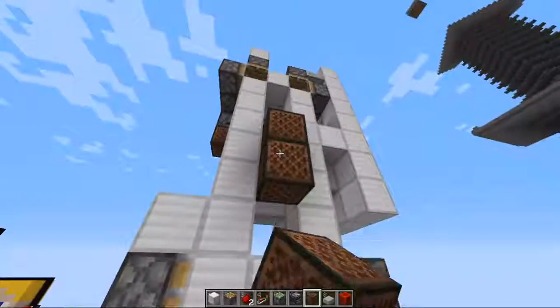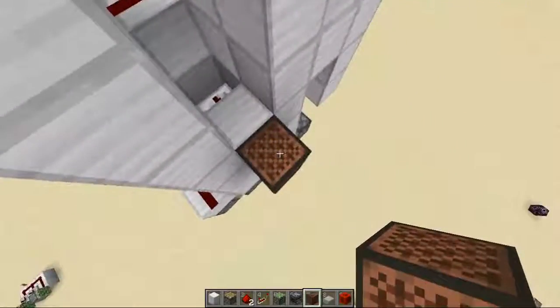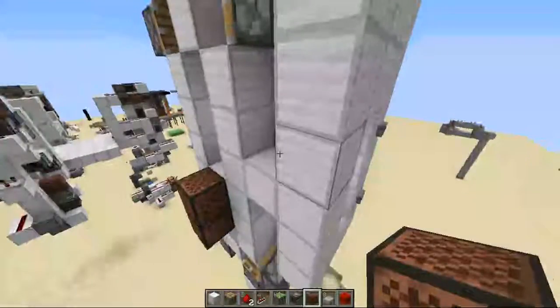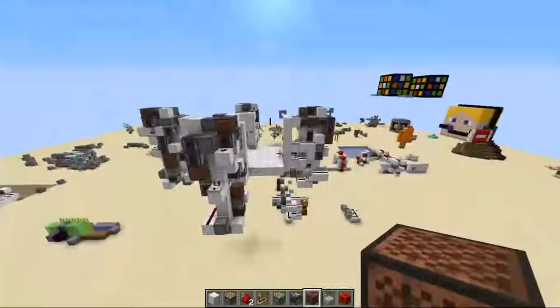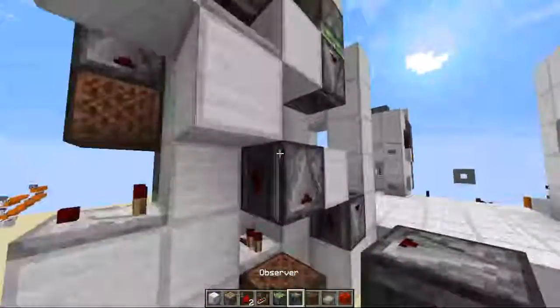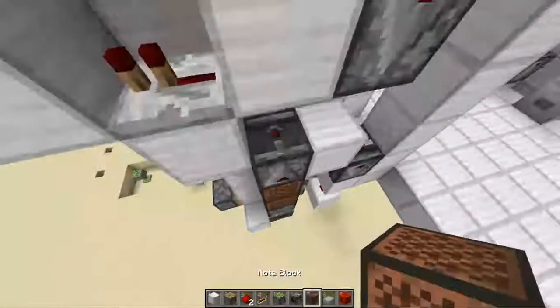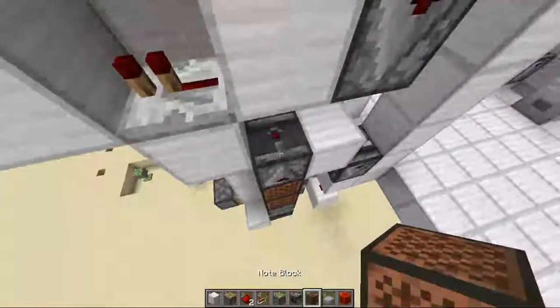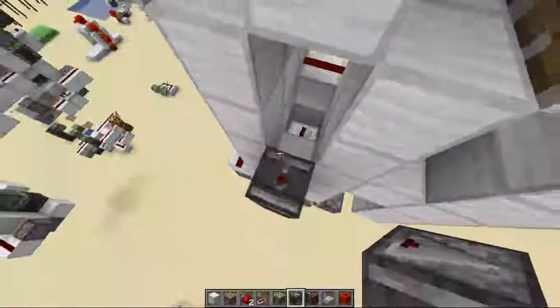Ooh, but then we need a delay. Here is the issue. So how do we do that? Put a block there, have a redstone dust. That'll power that. Then how do we do this? So I'm pretty sure that's not gonna work.